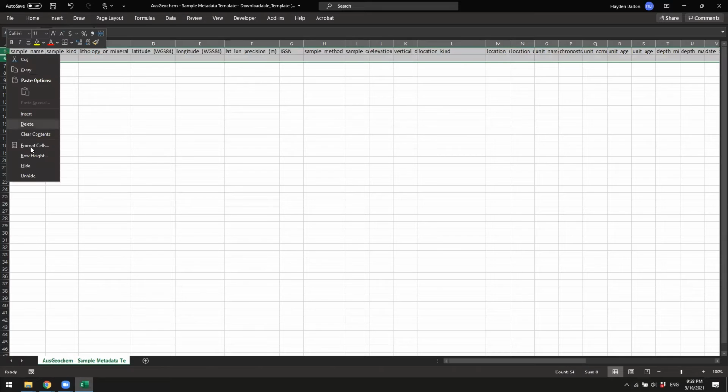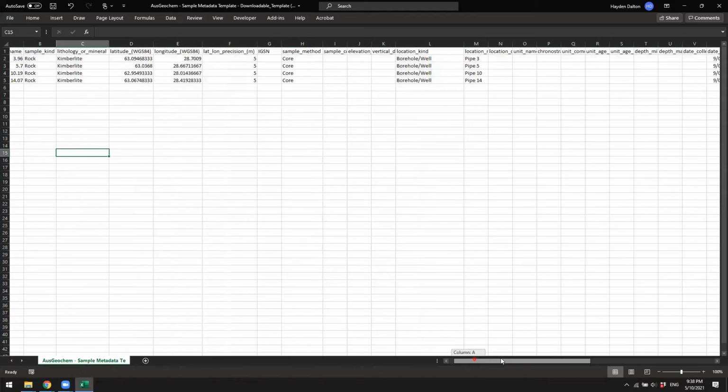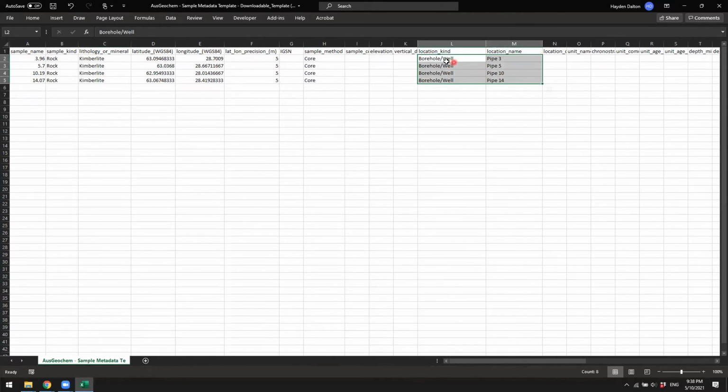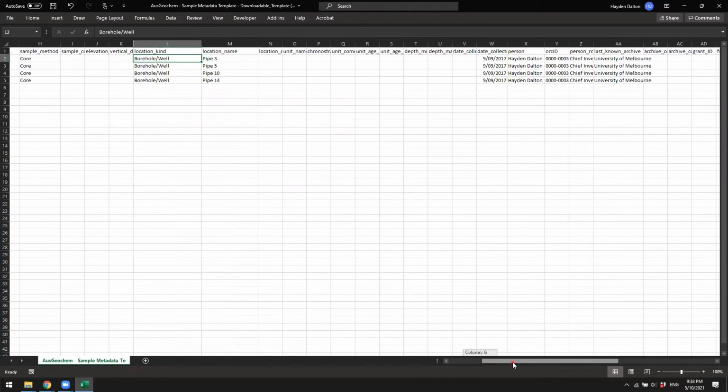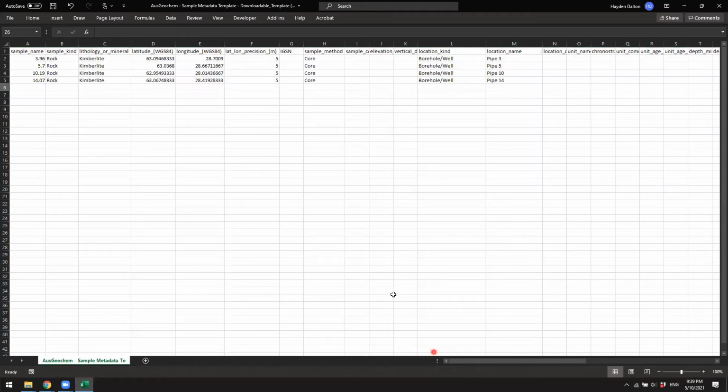So I'm going to show you what I've already pre-filled here for my samples. And you can see I haven't filled out all of the information, but I have filled out the mandatory requirements. I've also added some information about location name, whether it was a borehole or hand sample. I've also added the date I grabbed this sample, my name, my ORCID, which is my personal unique identifier, my role on this project, and then also the archive, so where those samples are stored.